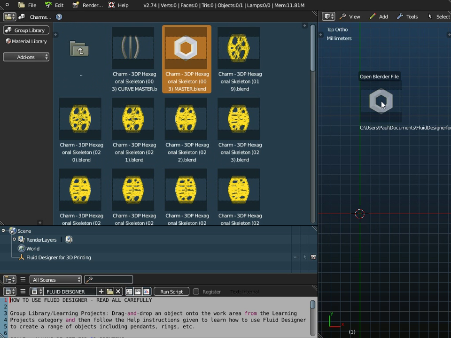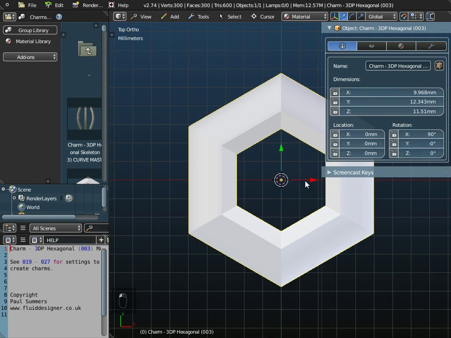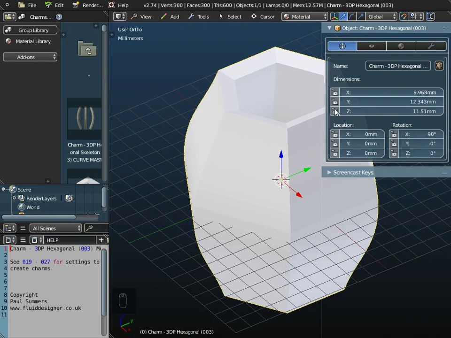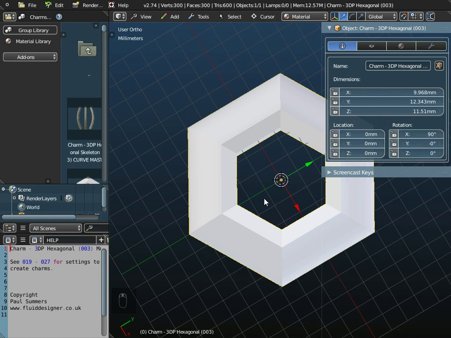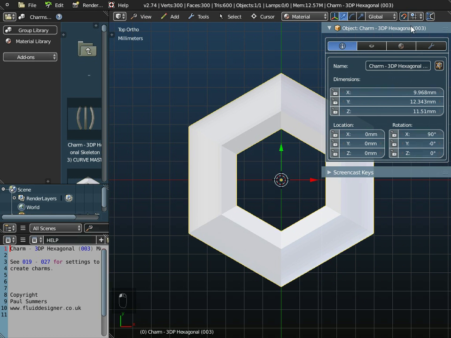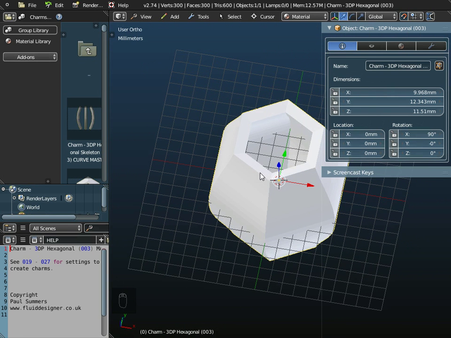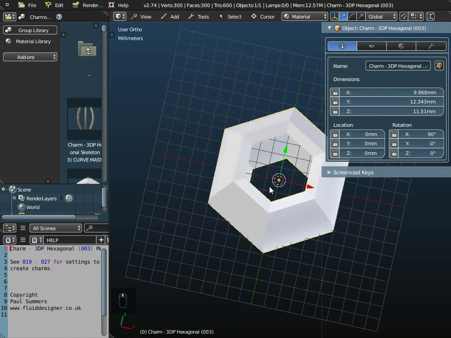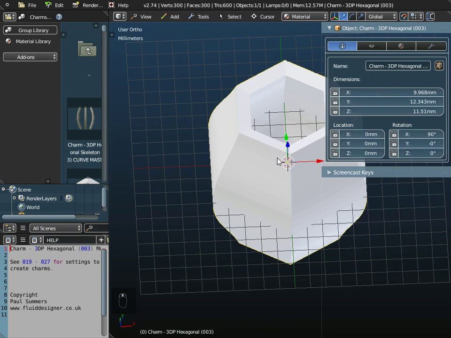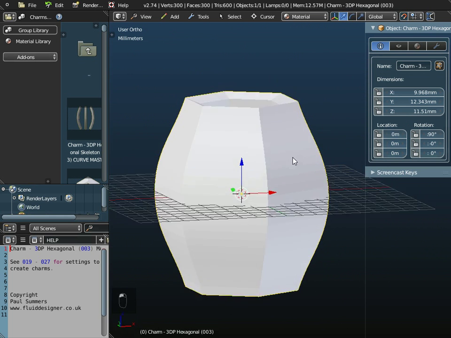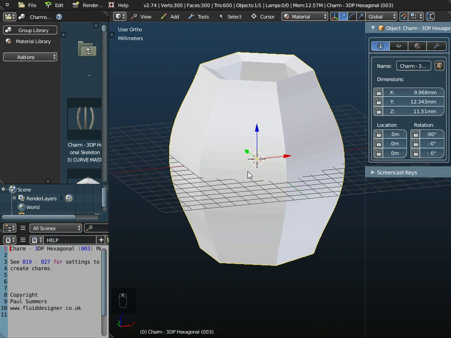So if we just drag and drop that object onto the workspace, you can see what we've got. This is the size of it, approximately 12 millimeters by 12 millimeters by 10. If we view it from the top and measure this, it should be just over 4.5 millimeters gap there. So that's the bracelet it's going to go on, and as you can see, it's already got some thickness of about 1 millimeter.